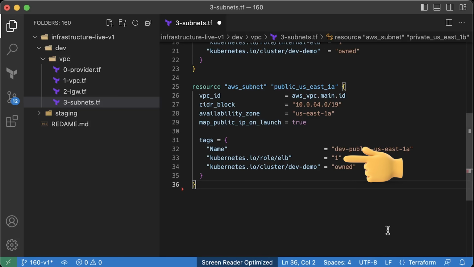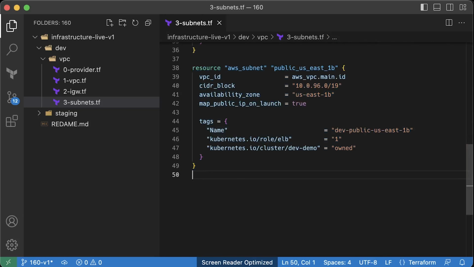Public load balancers get public IP addresses and are used to expose your service to the internet. For example, Nginx Ingress Controller can create a public load balancer. In contrast, private load balancers only get private IP addresses, allowing you to expose your service only within your VPC. Finally, create the last public subnet in a different availability zone.